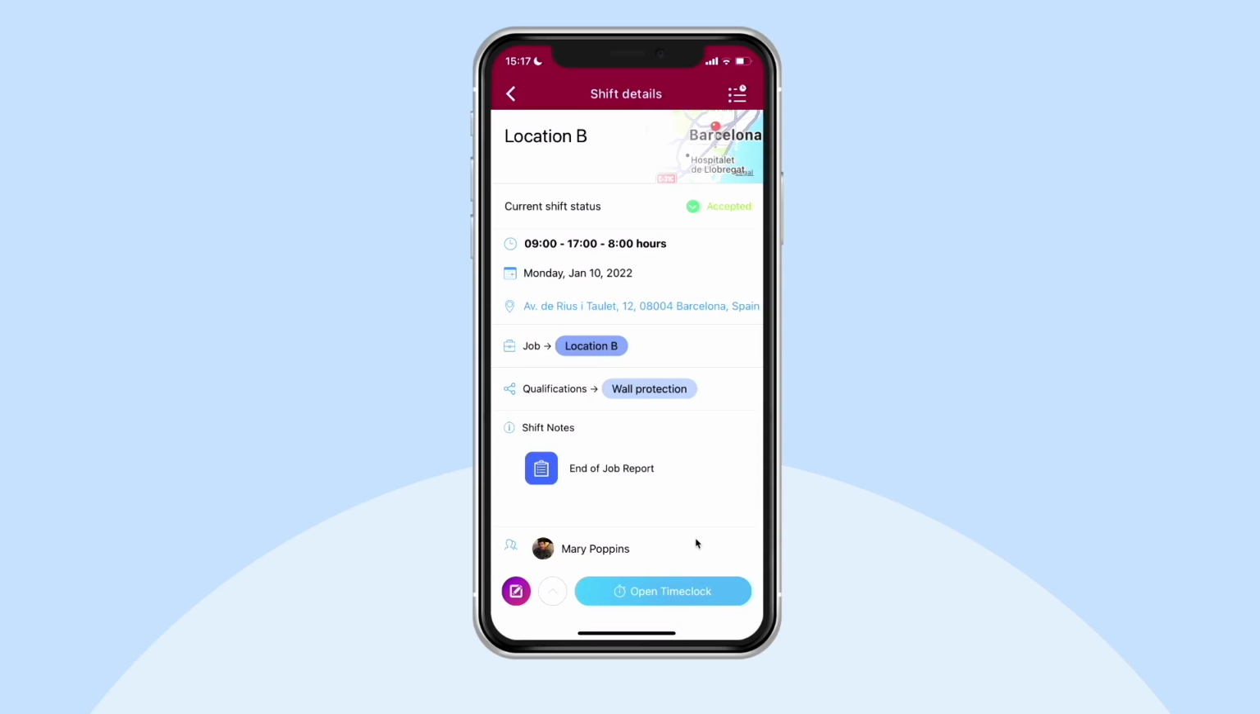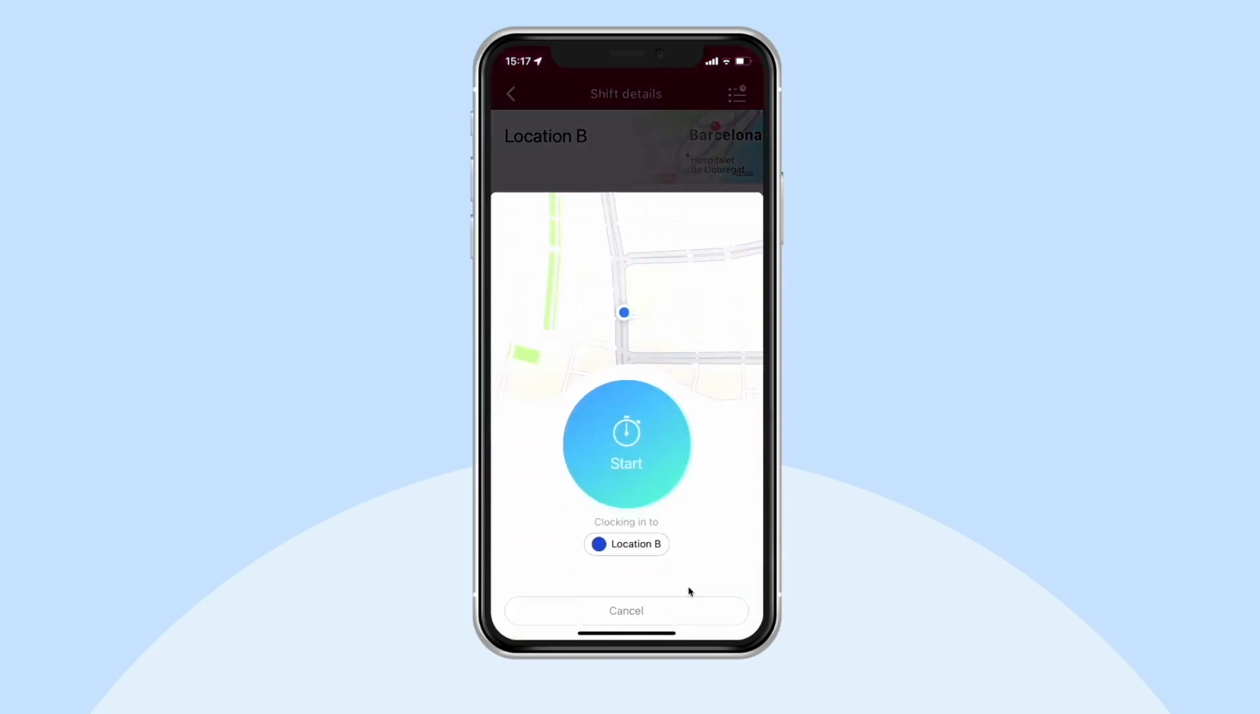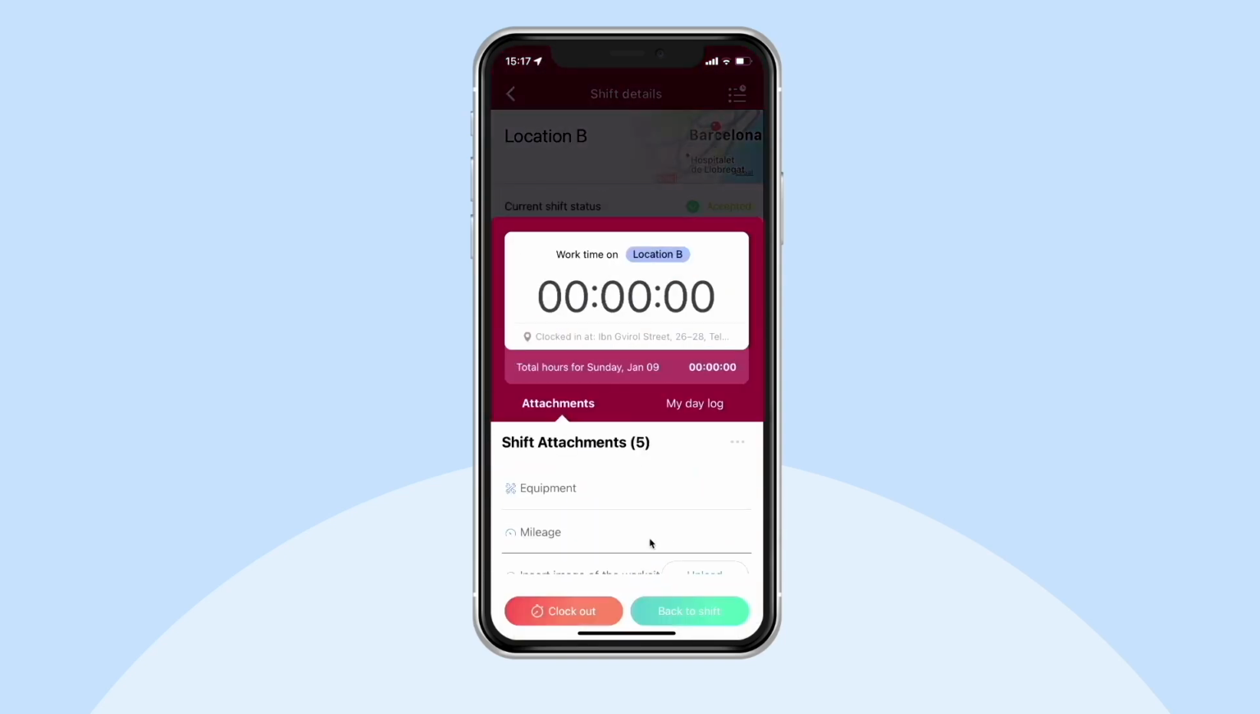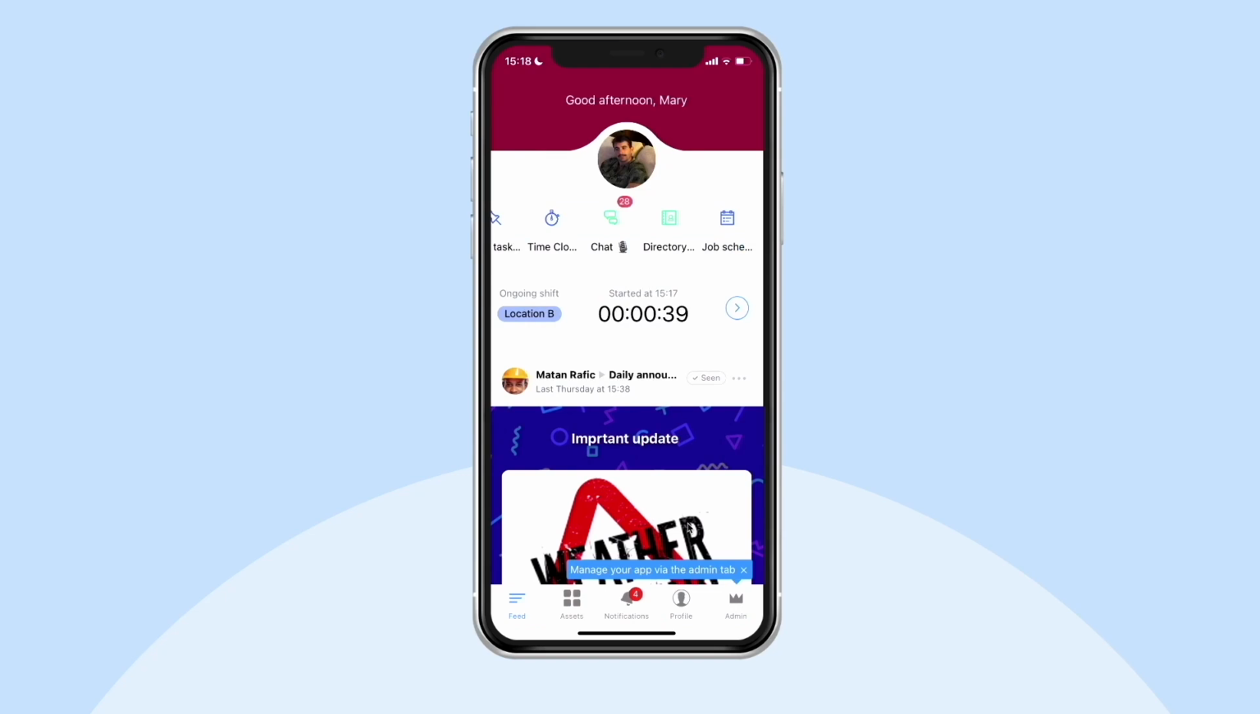All your employees need to do is click on the Open Time Clock button and start their shift. The time will be stored for payroll. Yeah, I know what you're thinking. That was simple. On the home page of the app, they'll see the time clock widget running, which will help them prevent overtime and remind them to clock out.